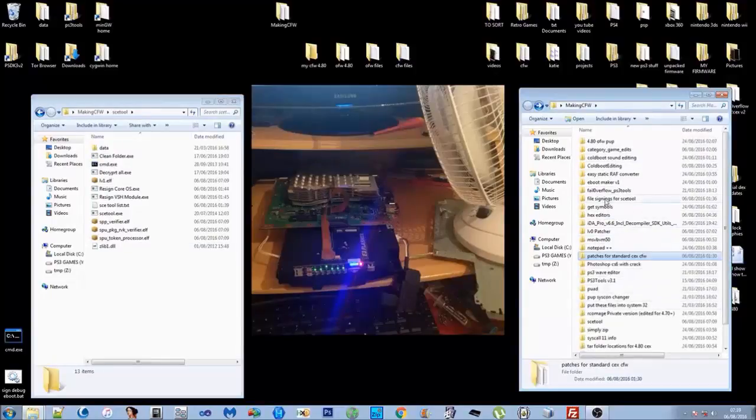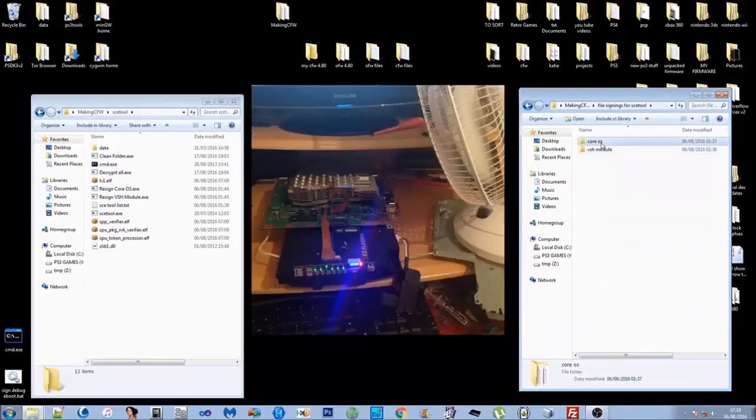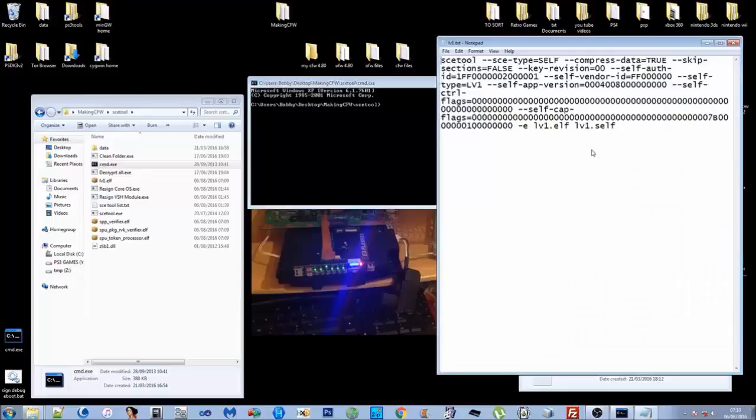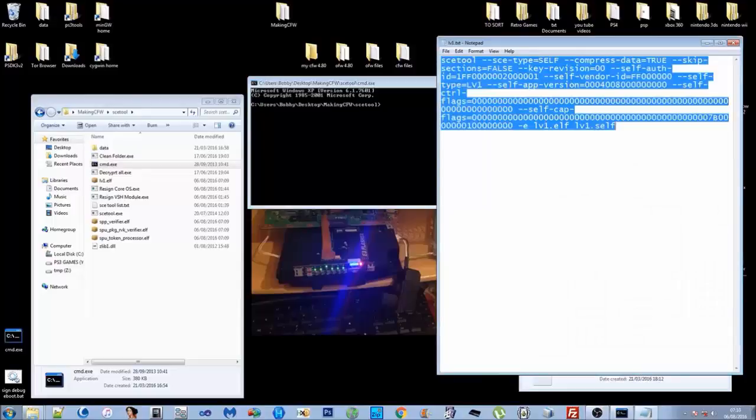And we've got, in fact, I'll show you again, just so that we can reiterate on it. So basically, you'll have your file signings for SCE tool, got the core OS and the VSH module. So we've got the core OS. So you're not going to need the level 0 because the way the patcher works, the patcher signs everything for you. Again, you can use the resign core OS and that will resign them all, but it's best to just do it manually because you get used to using SCE tool. Once you get used to using SCE tool, then you can start using automated patches and stuff like that.